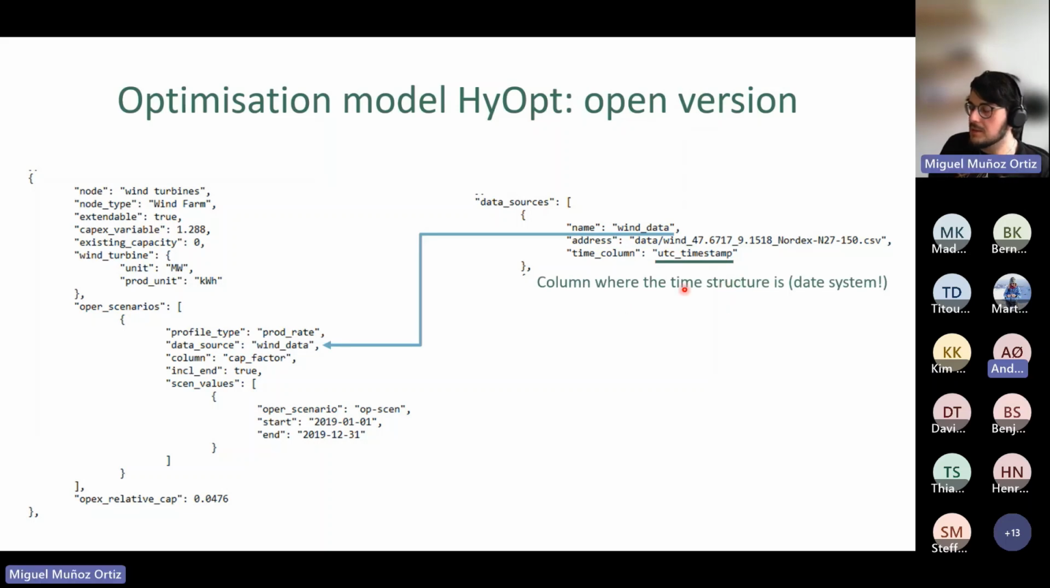And remember that the column with time has to be in a date format, because later you will select the specific operational period that you want to evaluate. And all the profiles you use, in this case, for example, we have one profile for the load, one profile for the PV, and one profile for the wind production. All these three have to have the same length and cover the same period. In this case, 1 year with 1 hour resolution.